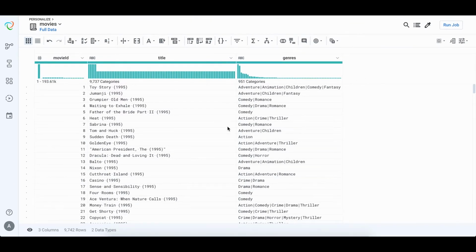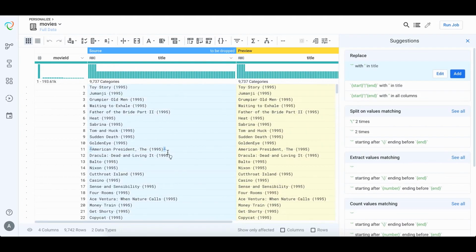Looking at the movie titles, I noticed that some of them have extra quotation marks. I can simply use my mouse to select this and notice that Trifacta offers a suggestion to replace these values and remove the quotes. It also shows a preview of the result in this yellow column. These suggestions are driven by machine learning, and I can pick and customize any one of them and simply add it to my recipe.